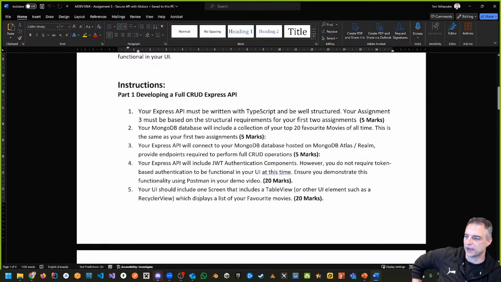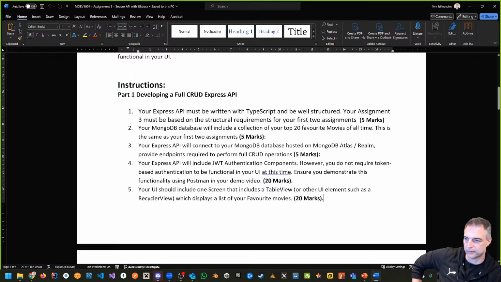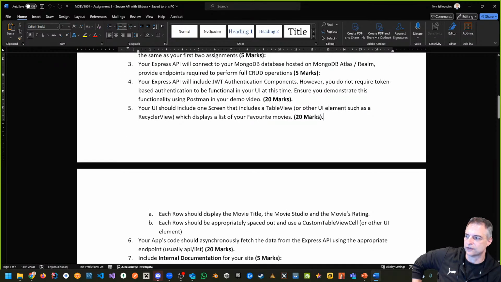Now, this is where things change and you're getting, for 20 marks again, you're going to create one screen, only one, in some kind of table view or other UI element like a recycler view in Android, depending on which platform you choose to use, whether it's Android or iOS, totally up to you, whatever you feel comfortable with. And you're going to just fetch your movies.